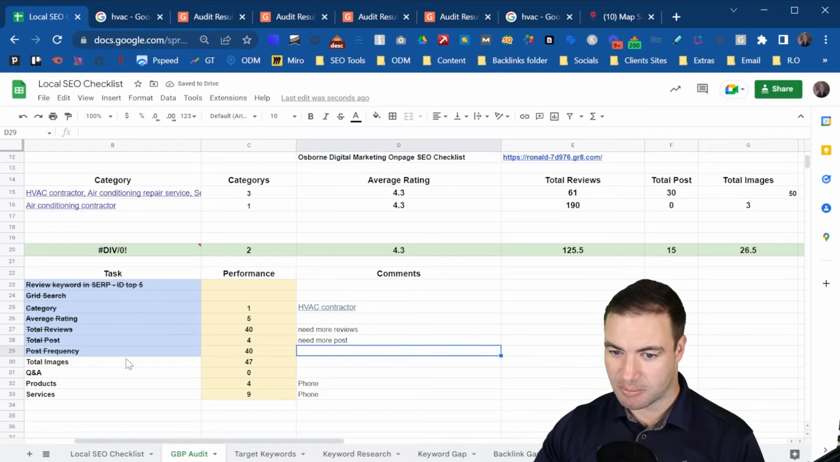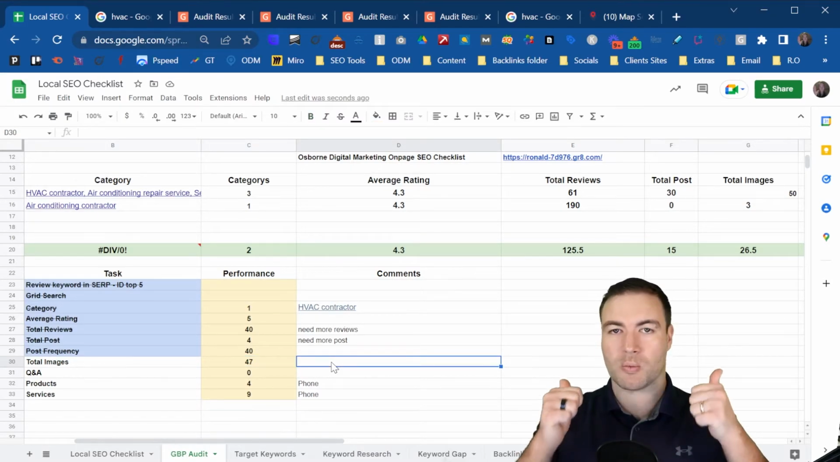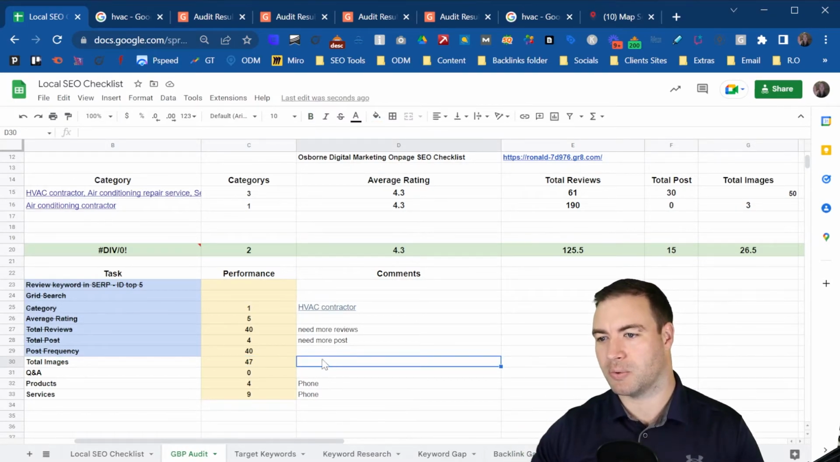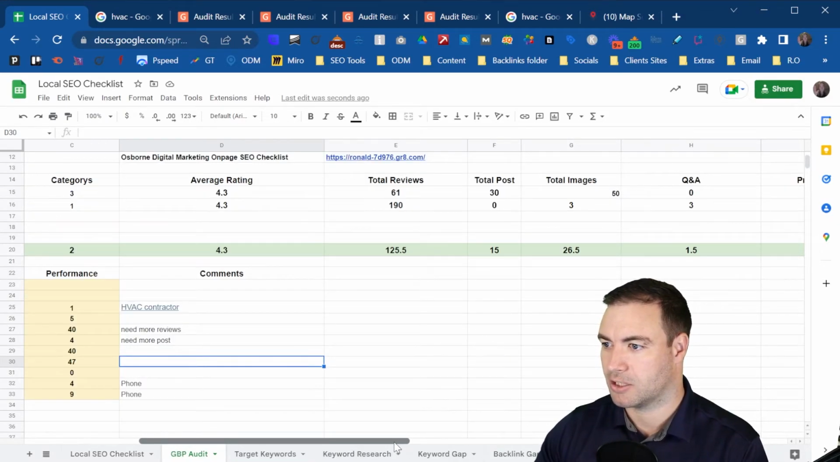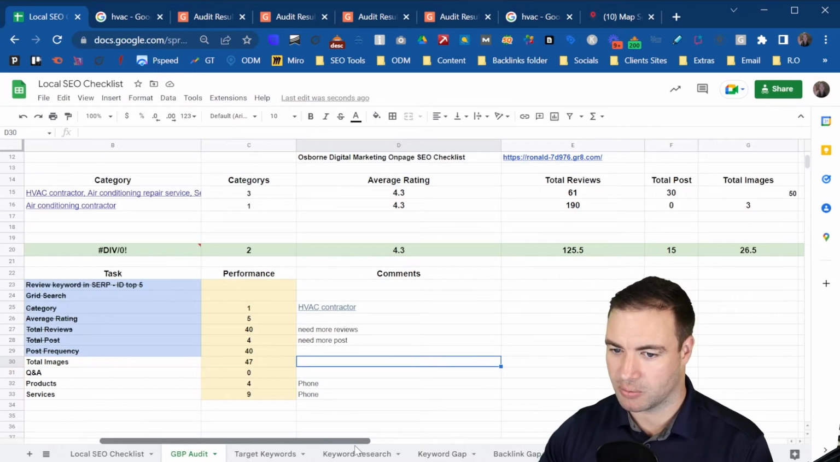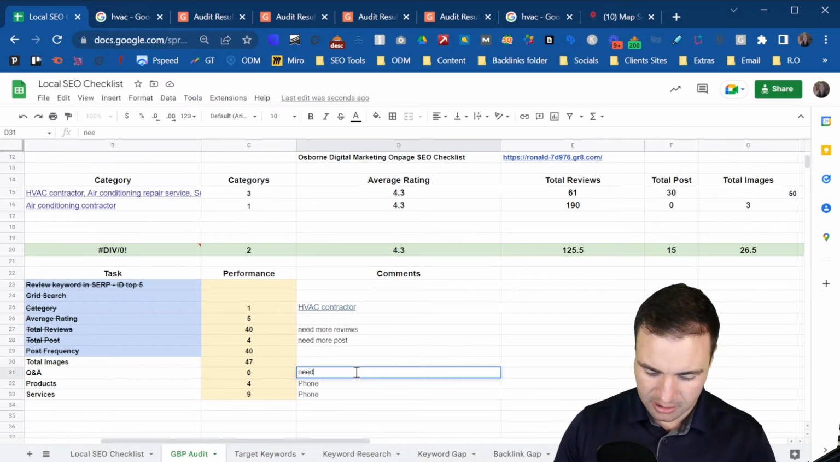Total images, how many images do we have? We have 47, average is 26. Okay, beautiful, we're okay there. Can't go wrong with having too many images on your profile. Q&A, average 1.5, what do we have for Q&A? We have zilch. We need a couple of Q&As.